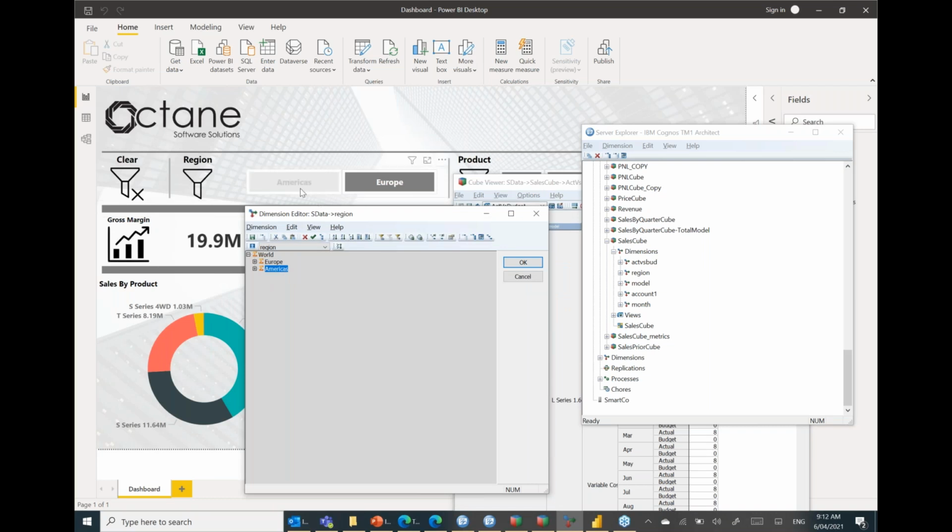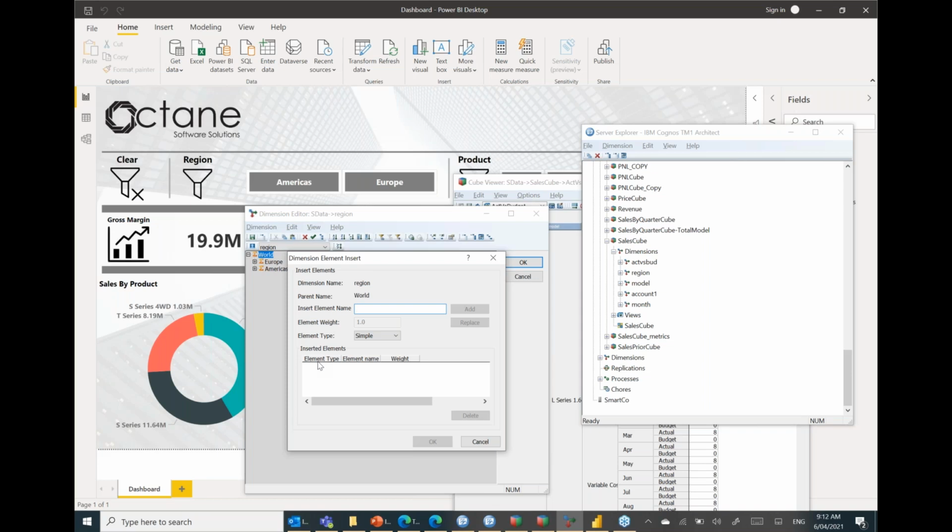And those 2 regions are being displayed on our Power BI dashboard. Now let me add one more region, and this time I'm going to add a region called Asia.